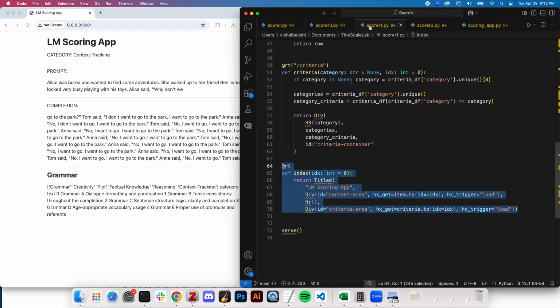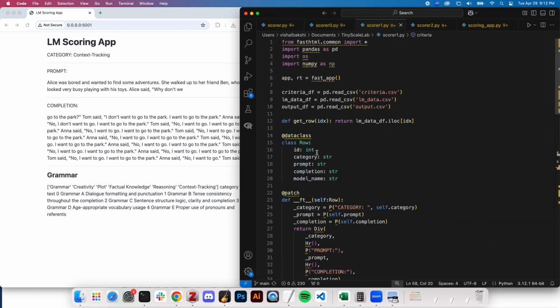All right, so that is scorer 1. So this is our second iteration. We have all of our data here.